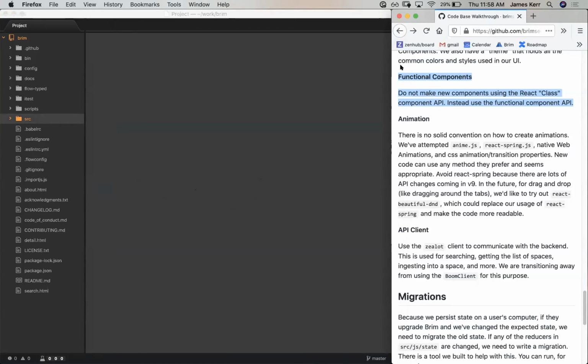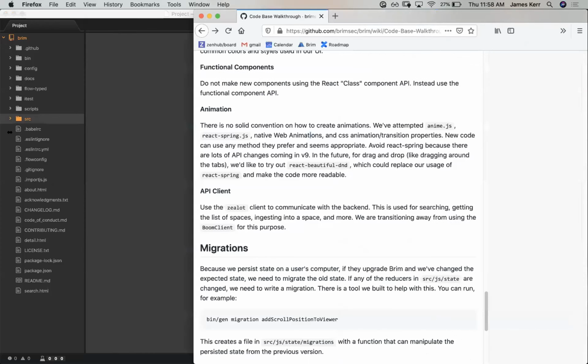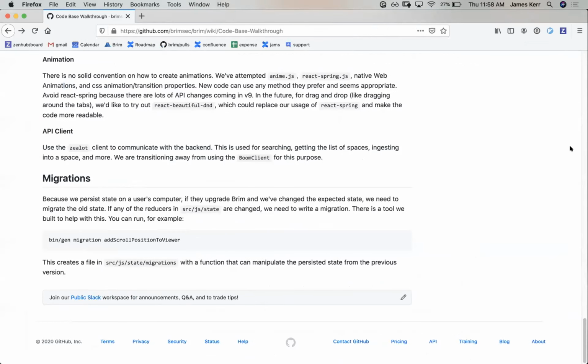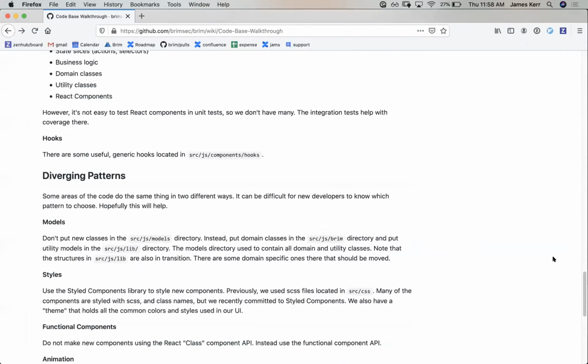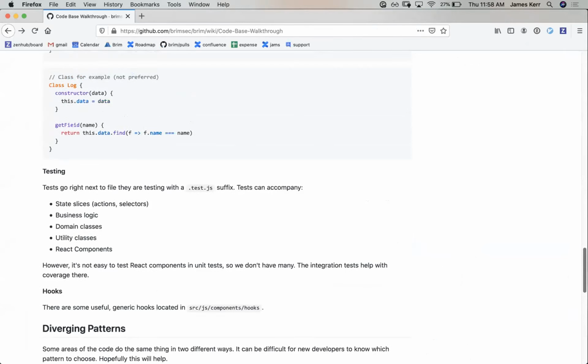That's great stuff, James. Could you expand your browser window just so people can see the full URL of the wiki article? You got it. So it's in the Brim wiki, this page, code base walkthrough. This is the outline of everything that James has just covered.